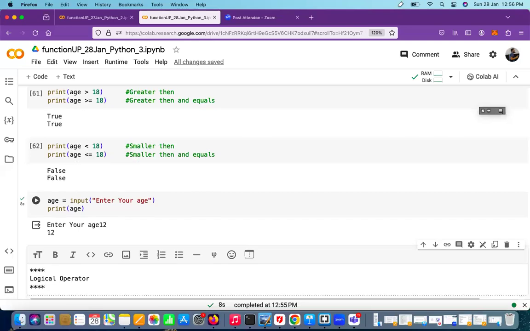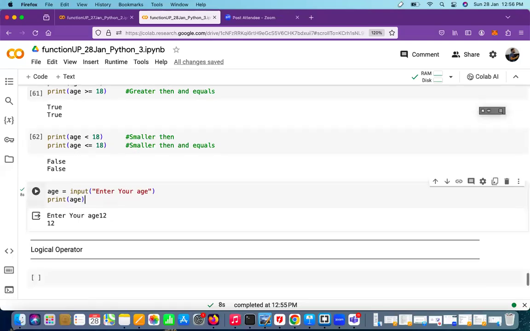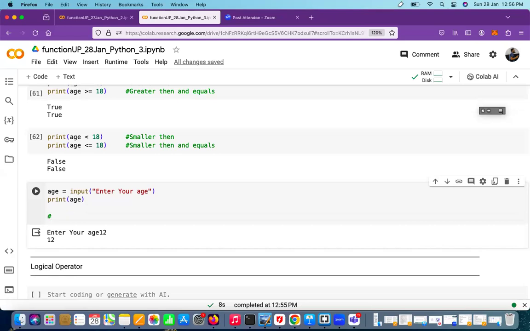Now I want to compare whether the age entered by the user is more than 18 or not. So how can I compare it? Can you tell me what I should do over here? Give me the solution.